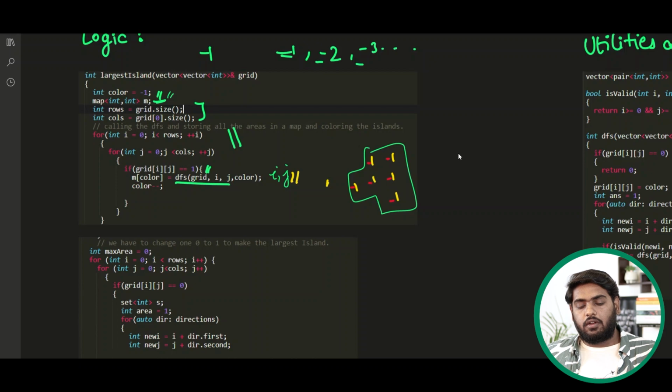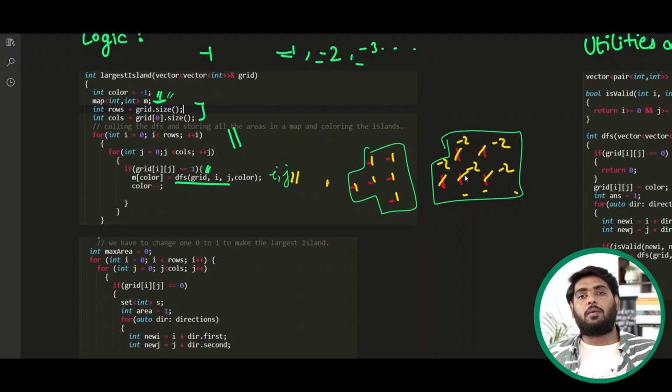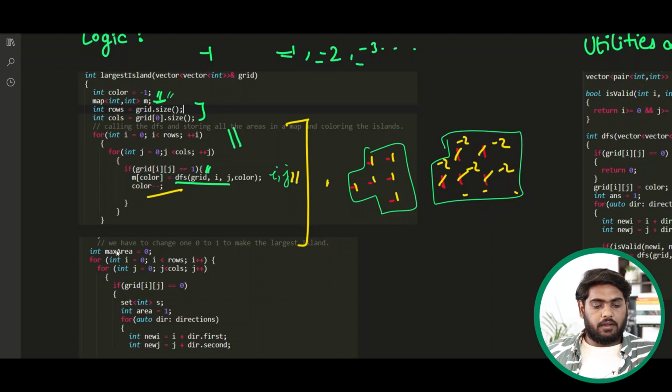Okay, and whenever you encounter any other island, let's say I call it the second island, each and every value will be converted to -2. Okay, it will be -2, and like this. Fine. This is how every island will be colored and the area will be maintained. So I hope you've understood this part.